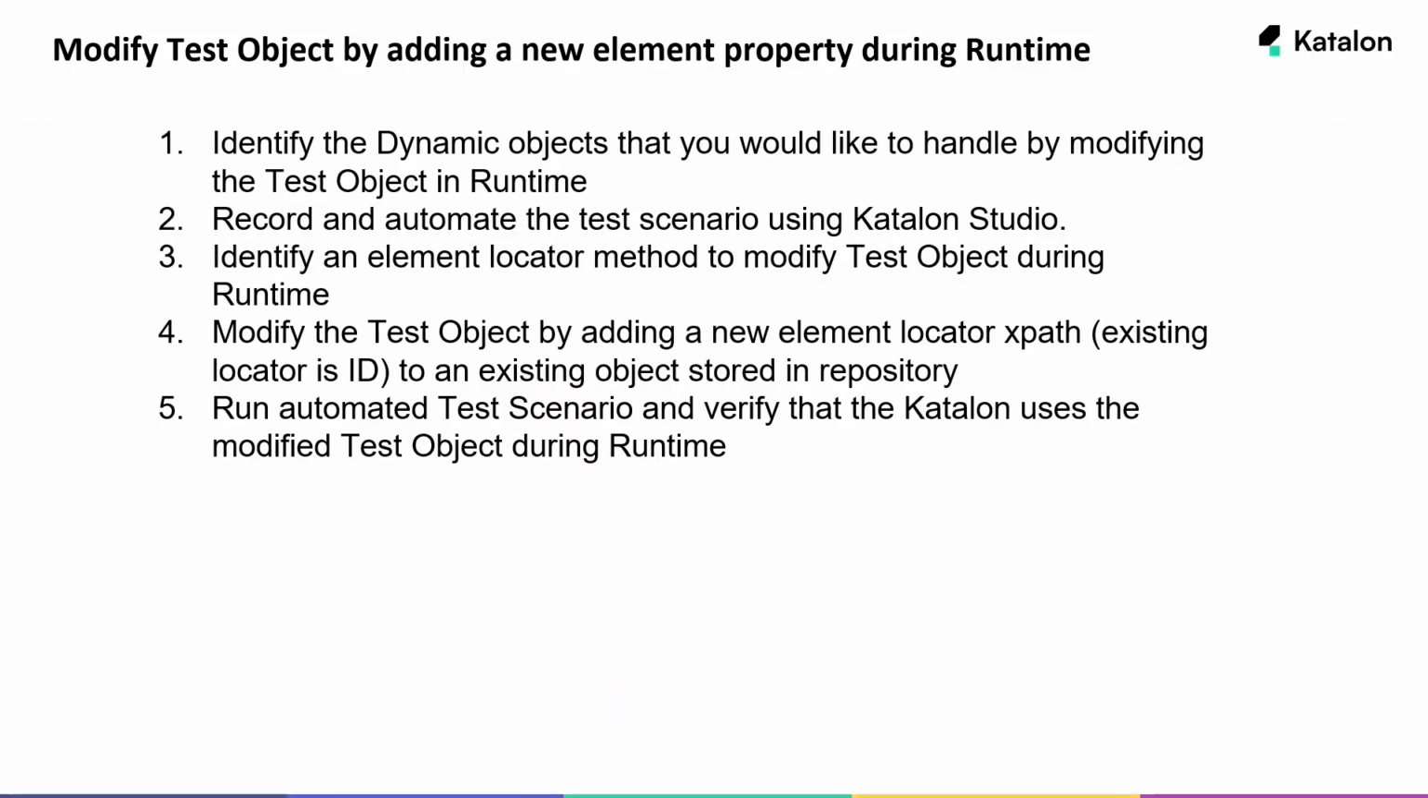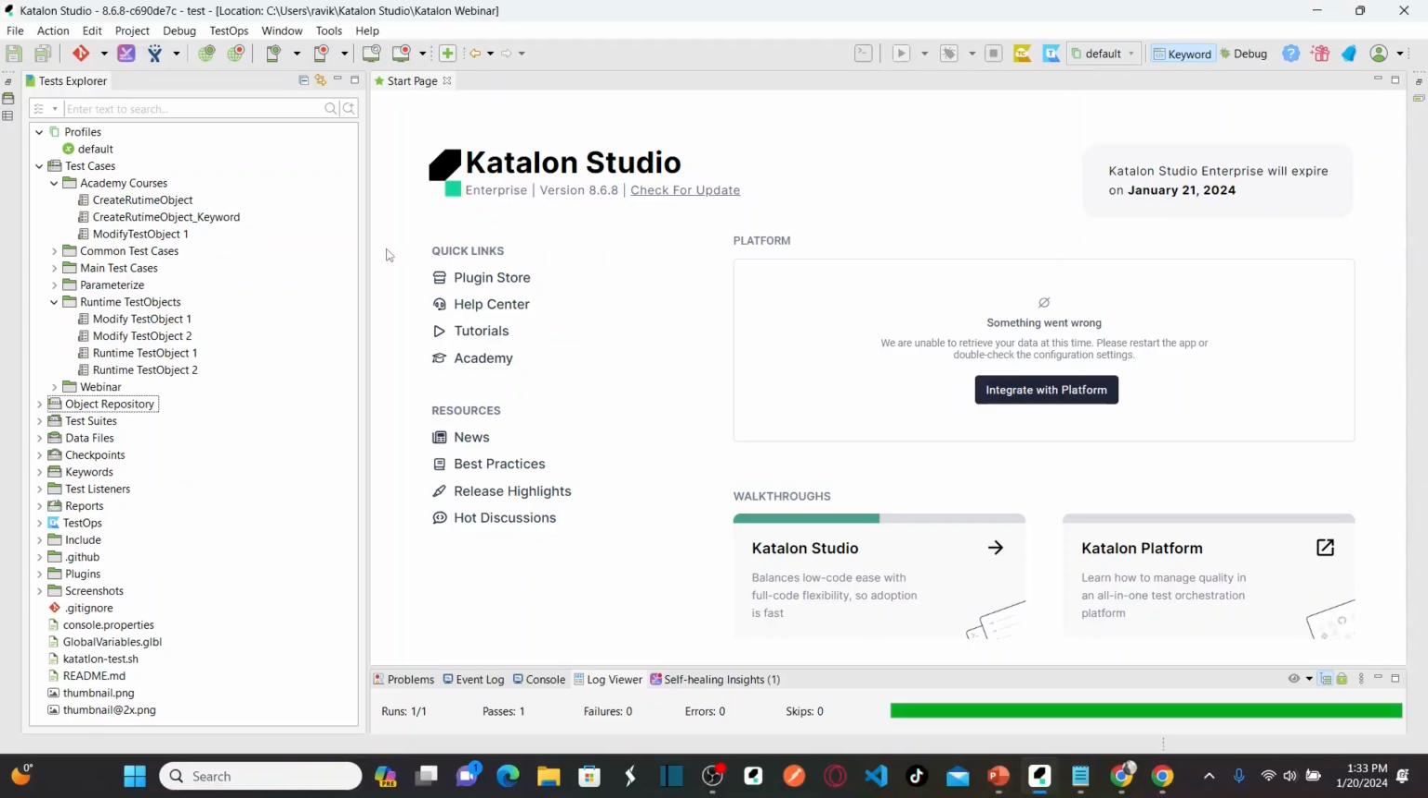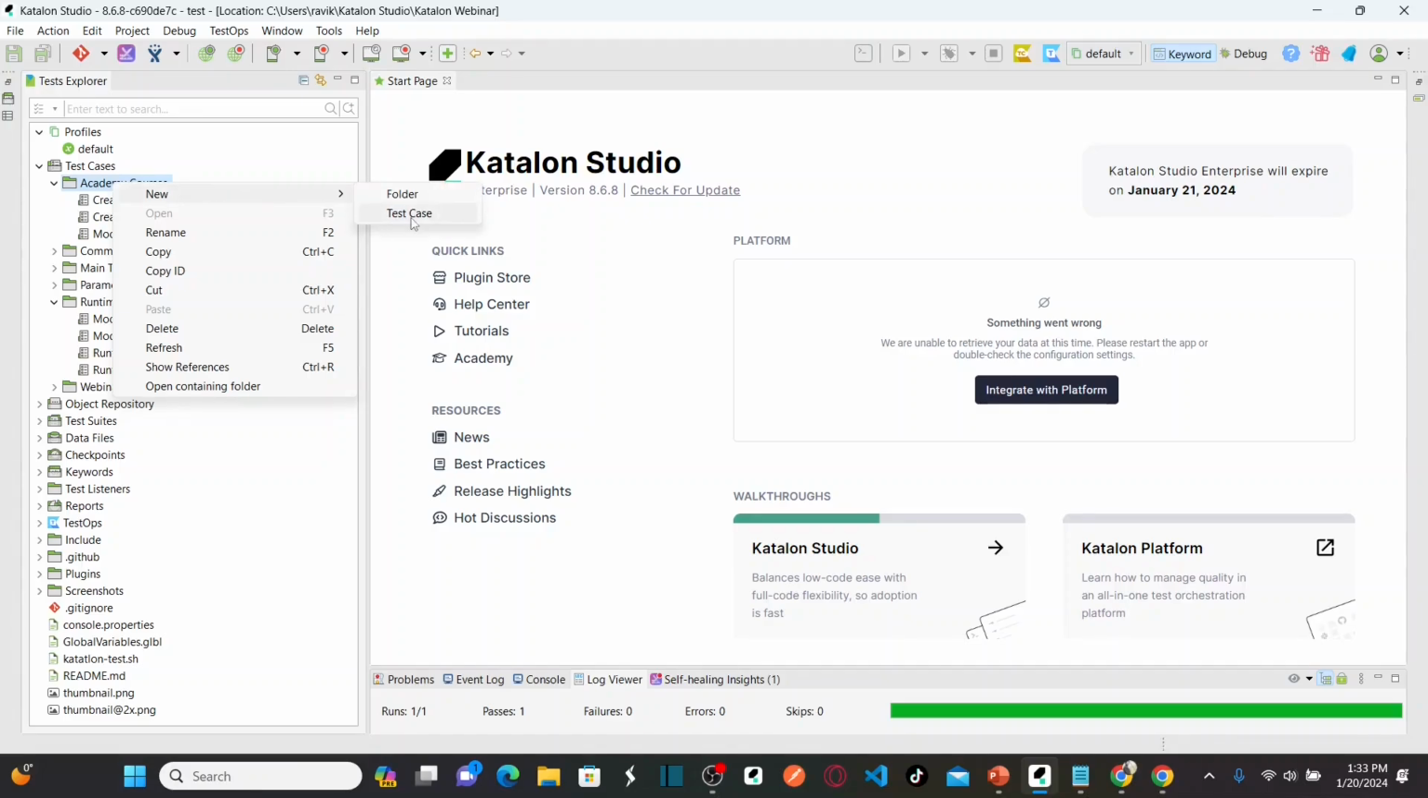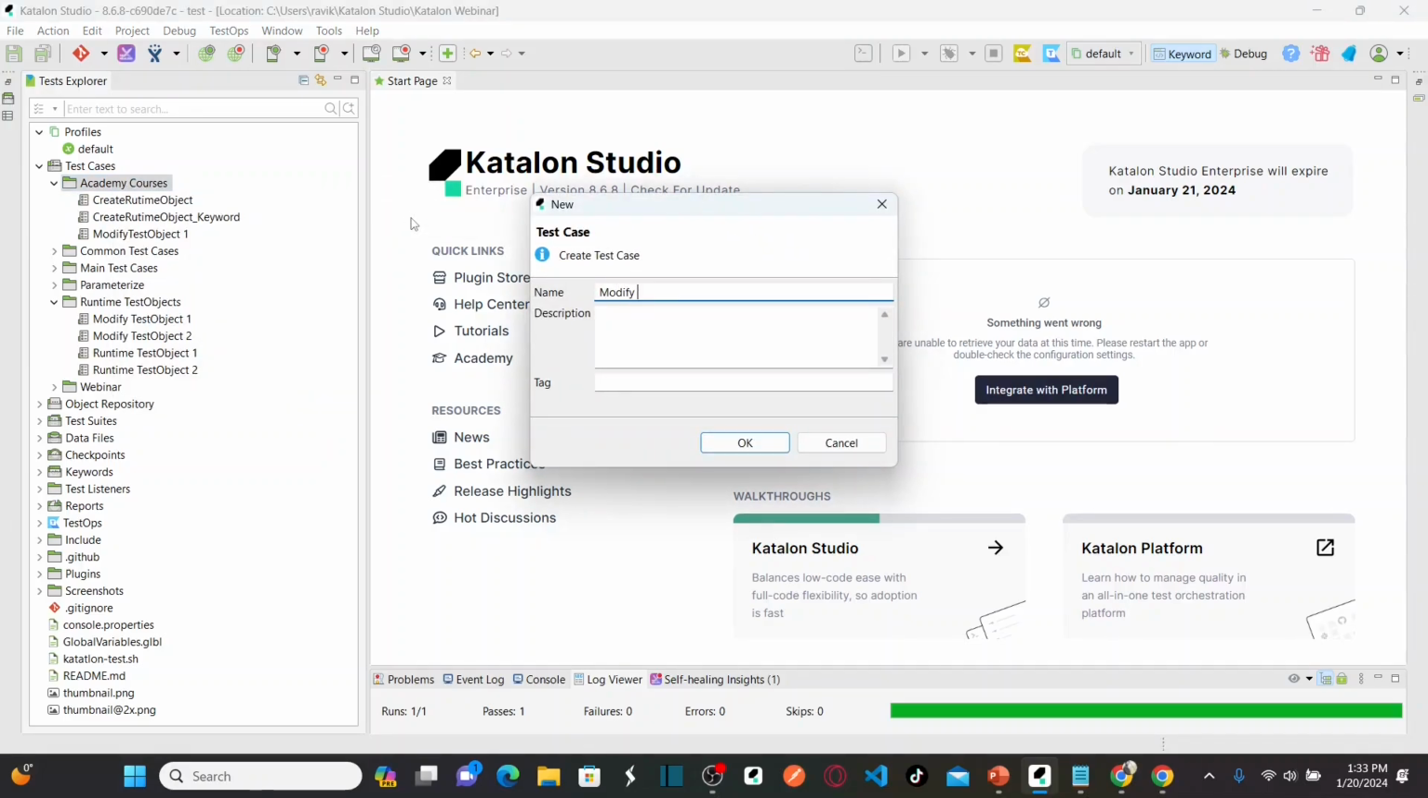So now let's go here. Now let us first record and automate the test scenario. Instead of record and automate, I'm going to script manually. Okay, so I'm going to automate the test case manually. First, let us create a new test case called modify test object 2.